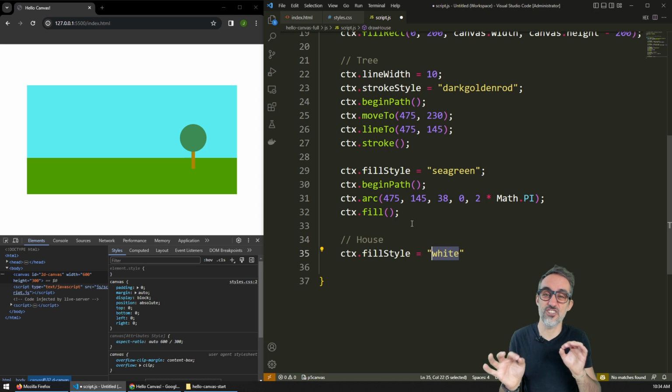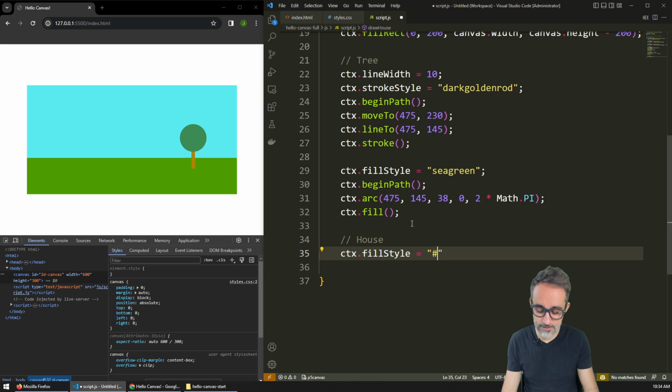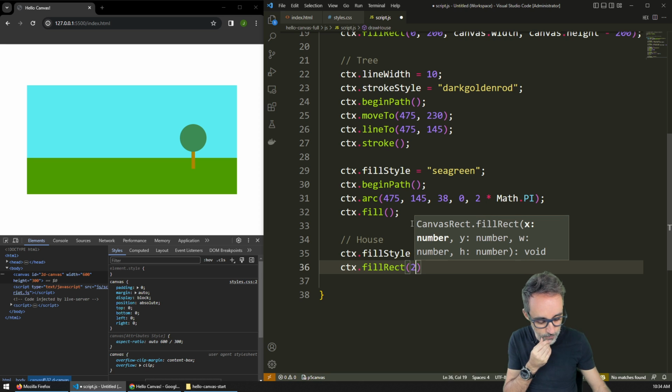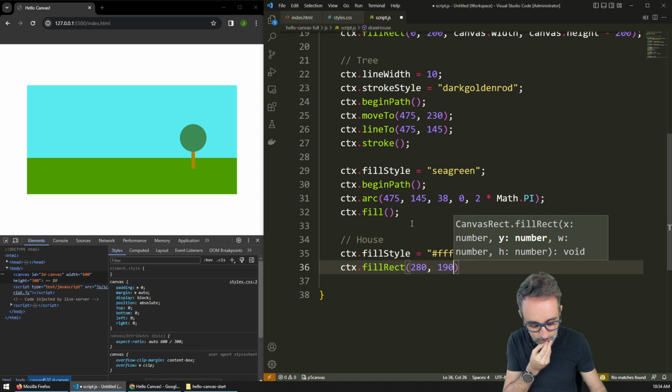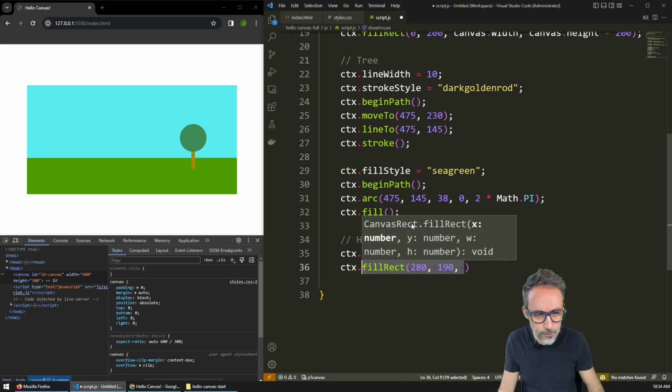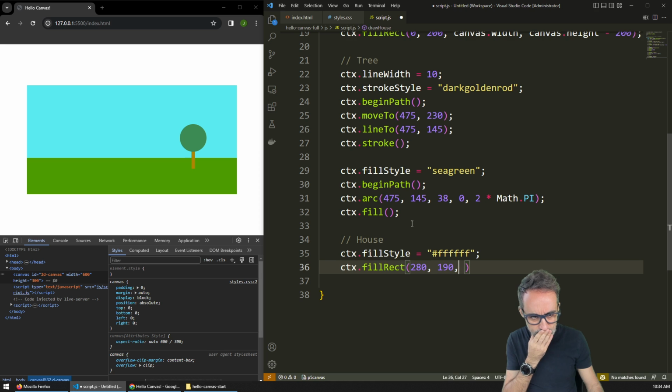Or I'm going to be a little nerdy and I'm going to define white in hex, which is very easy. It's FFF, or 3 Fs or 6 Fs, it doesn't really matter, right? So fill style is going to be that. And then I'm going to use context.fillRect. I'm going to draw a rectangle from coordinates 280 and 190, and it's going to be a square, so 120 and 120.